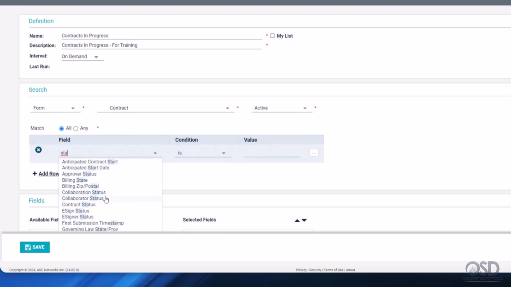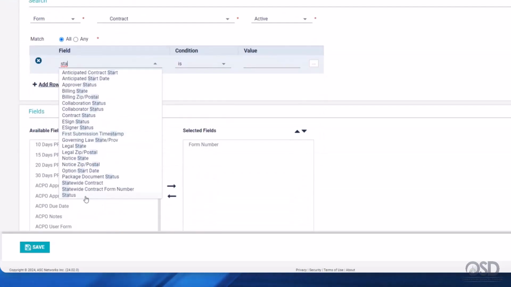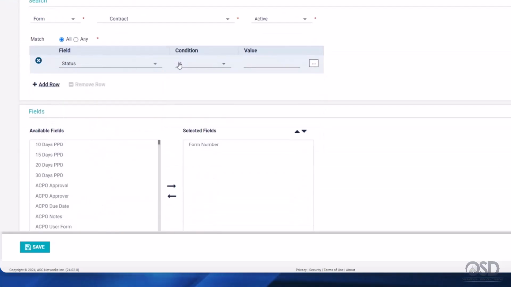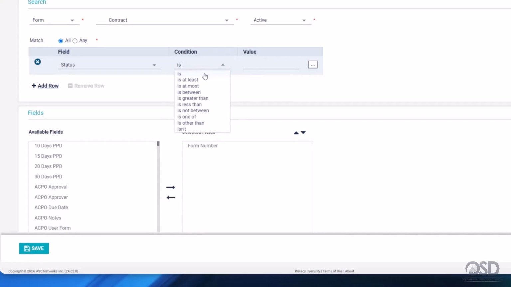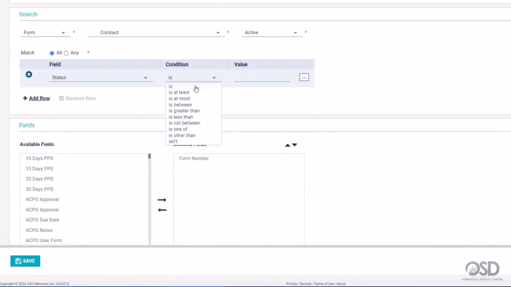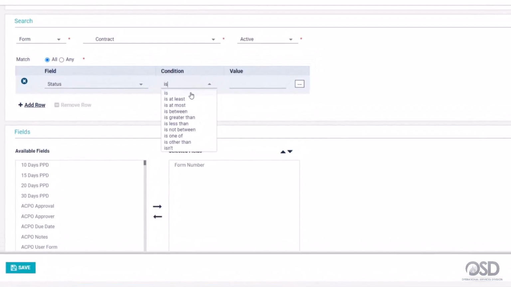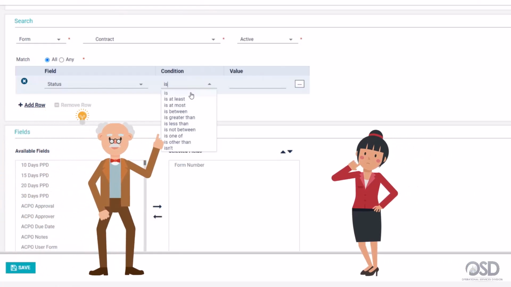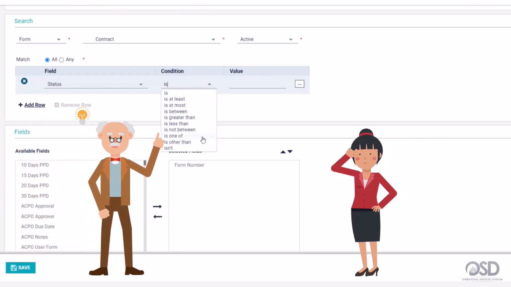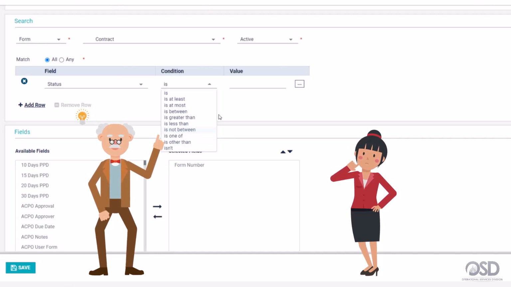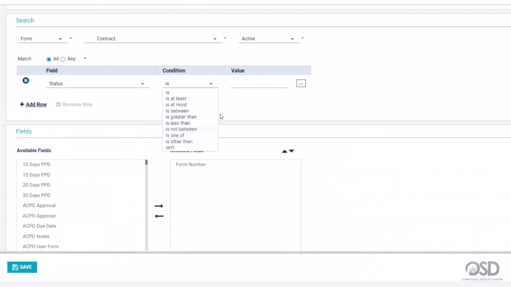I can start typing in the word status and I'll be able to get to status. I'll have the option to set the condition, where the available conditions on text strings are is, at least, at most, in between, greater than, less than, not between, is one of, other than, and isn't. So you'll have to set these parameters depending upon your requirement.